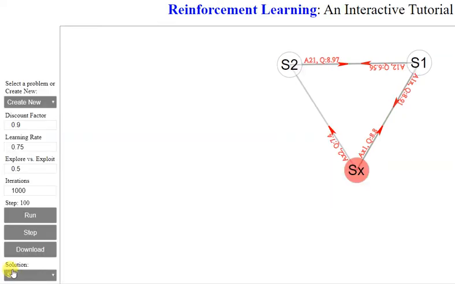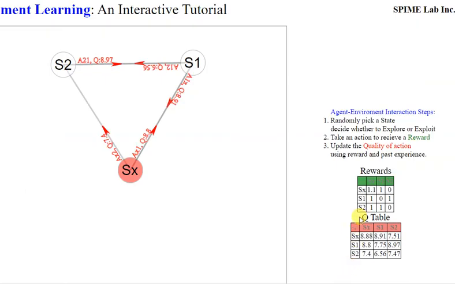So after 1000 iterations, let's test which path the agent takes to go to SX from, let's say, S1. So this is what we wanted it to learn. And from S2, it is taking the correct path. And when we click SX, the agent is choosing to stay in the same state. And if we look at the Q table, we can see the corresponding Q values for taking an action in each given state are also updated.